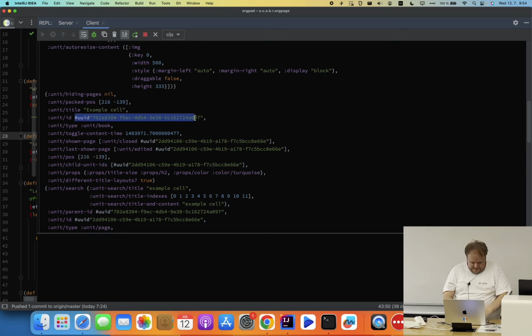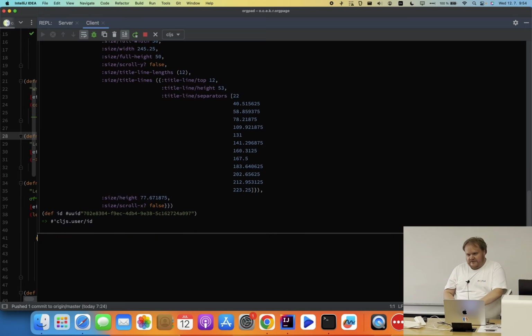Yeah, let me just copy this ID here. And these are 128 random bit integers, basically unique identifiers, which you can generate by random, and they are ensured to be unique mathematically. Okay, so I have this.